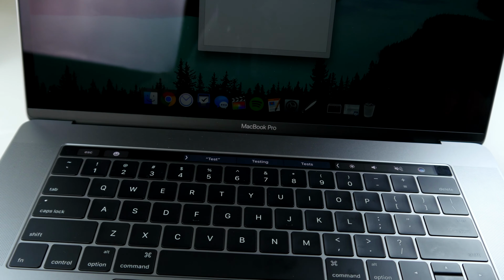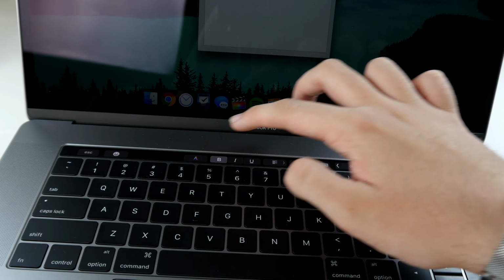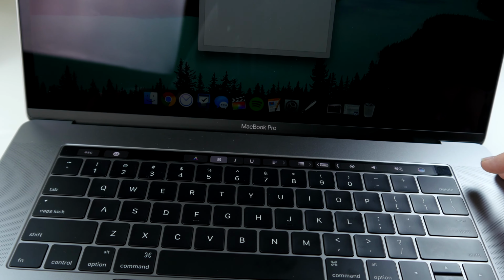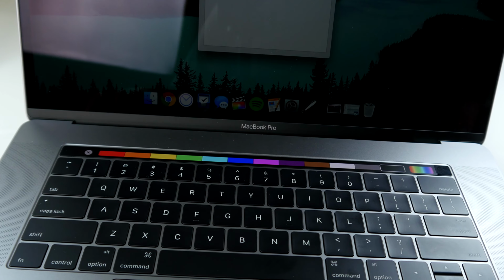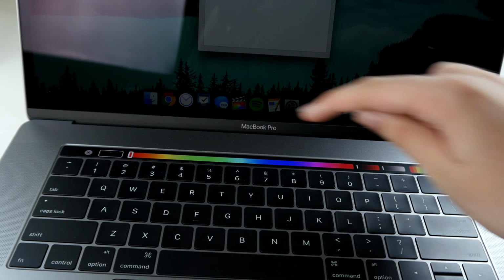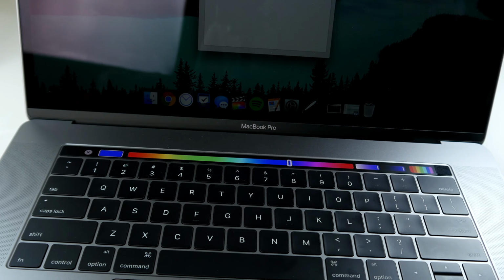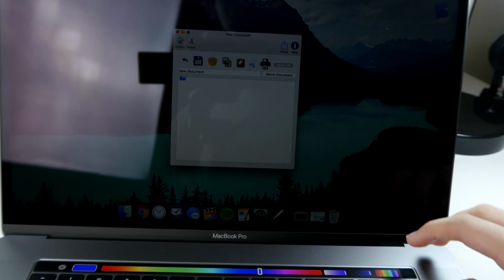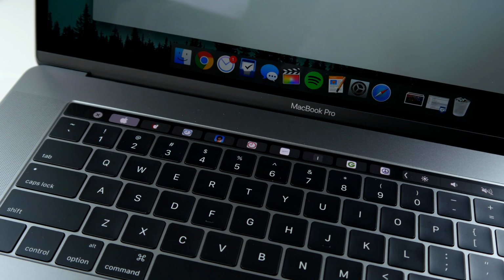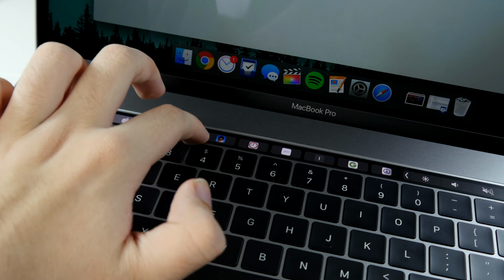If you're in a text editing app like we have JotSpot here, it'll automatically show you the suggestions while you're typing. But you can do things like bold, underline, italicize, and even change the color of the font, all from the touch bar, which is nice because you don't have to go ahead and click something or use a keyboard shortcut. There are two main apps that I find this most useful in, and that is Safari and Final Cut Pro.